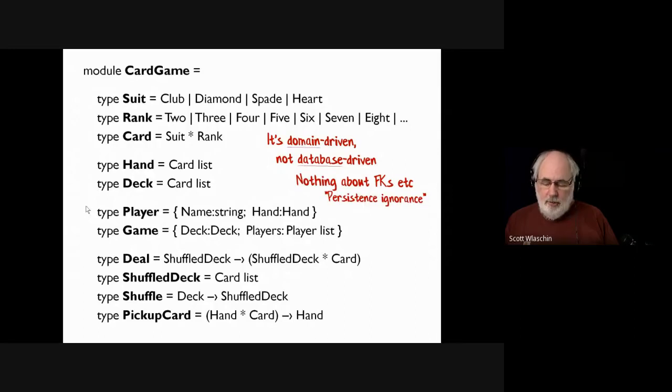Okay, and the domain-driven design people have a concept called persistence ignorance. It means you design your domain without caring about databases, because obviously in a real system you're going to have to store the data somewhere, but that's not part of the domain. That is something else you deal with in the implementation, but it's not part of the domain model.